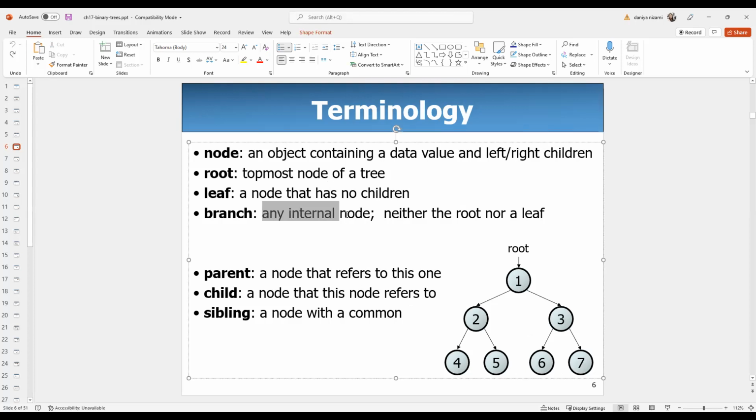Branch, any internal node, neither the root nor a leaf. What do you think? What is a branch? We know this is the root. We know these are the leaves. What will be a branch? Which nodes are branches? 2 and 3 are the branches because they are neither the root nor the leaves. So the middle nodes are the branches.